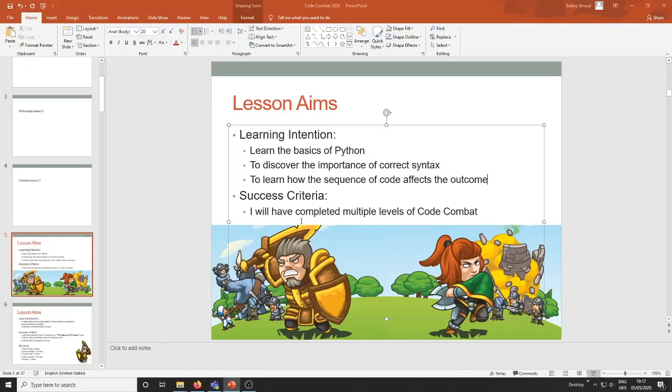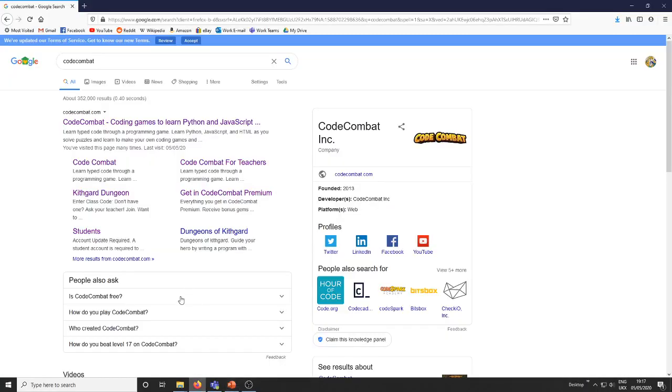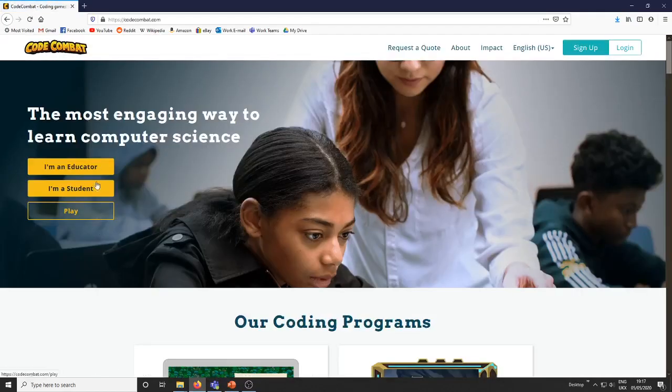First thing, I have to actually sign up. If you Google CodeCombat, it's this one here. There is a student and teacher version, but we're going to sign up as individuals, because there are unlockables that you can get if you sign up individually. You can customize your character, which you can't do on the teacher student version, so that's a bit boring. So we're going to sign up as an individual and just go play.